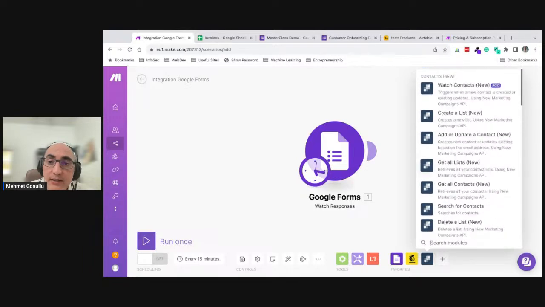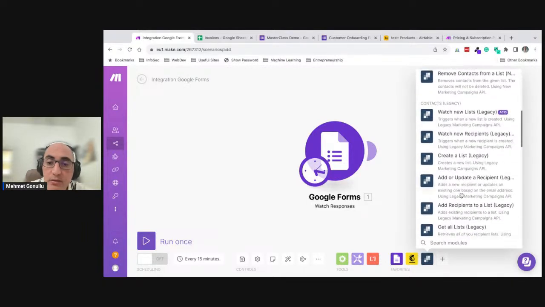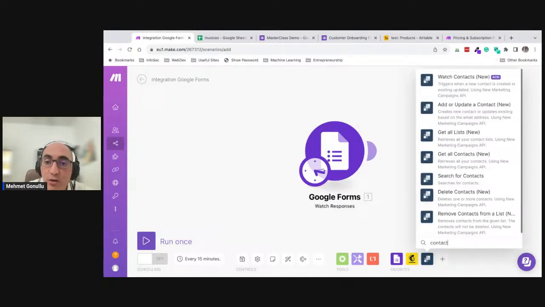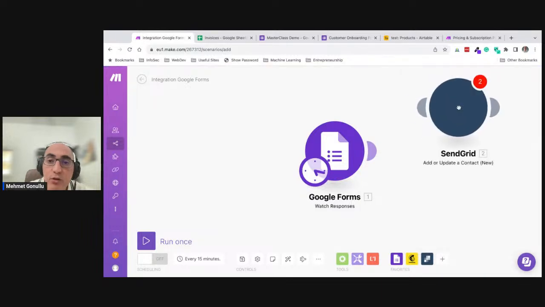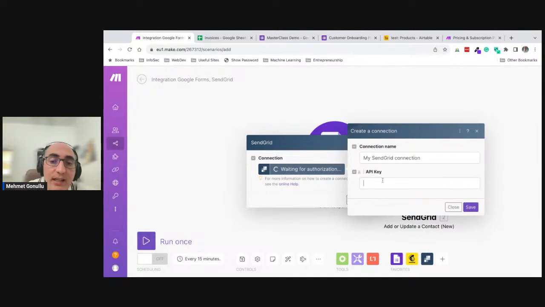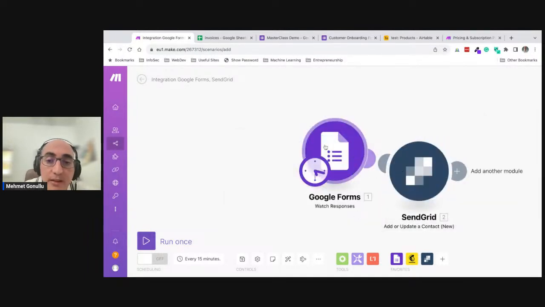So you can create a contact, right? And then once you create the contact, yes, add update contact. So you can do this. Now, I don't have a SendGrid myself, but if you have, you can create a connection. So basically, it will ask you for the API key. And then once you do this, what will happen? This will be sent from there.